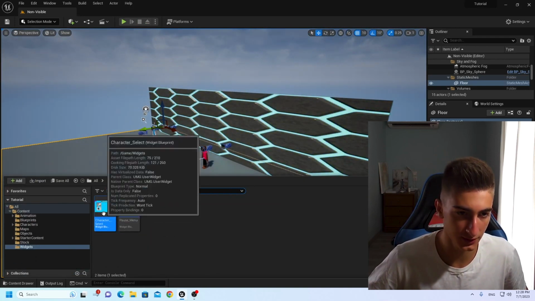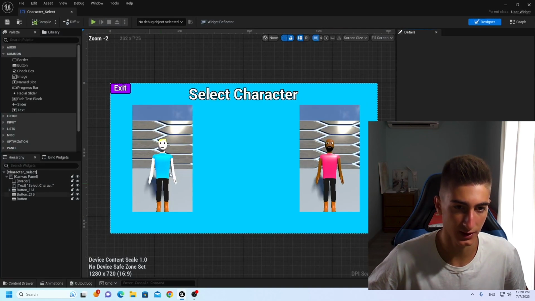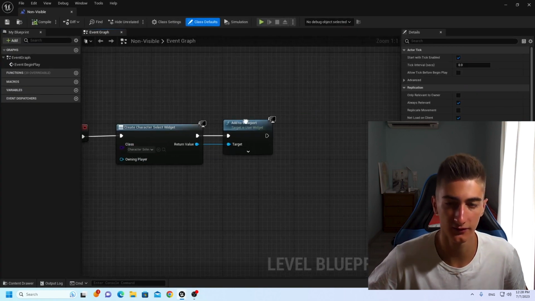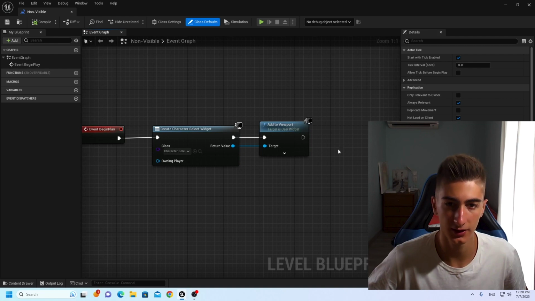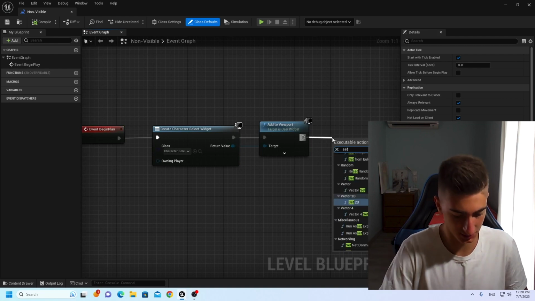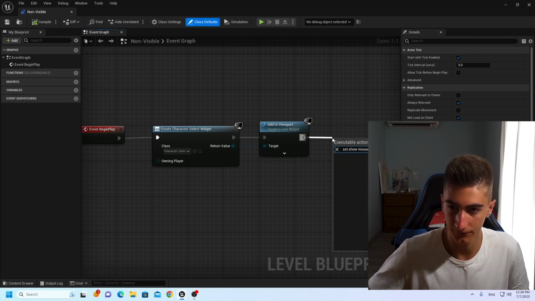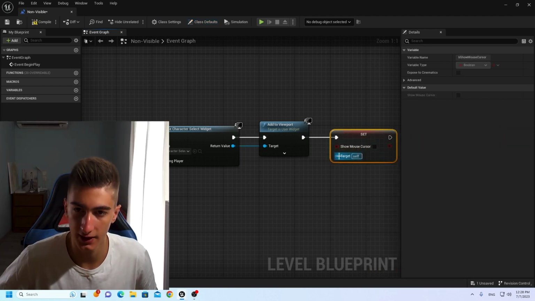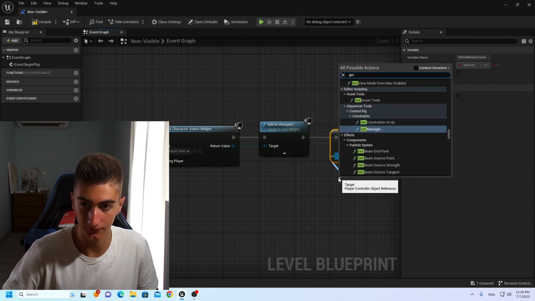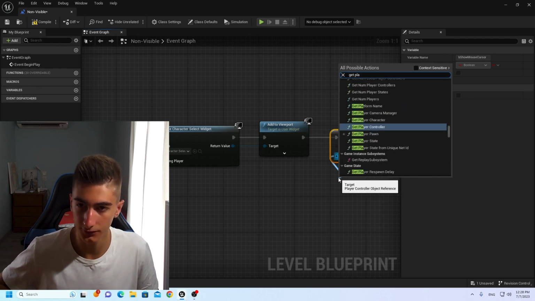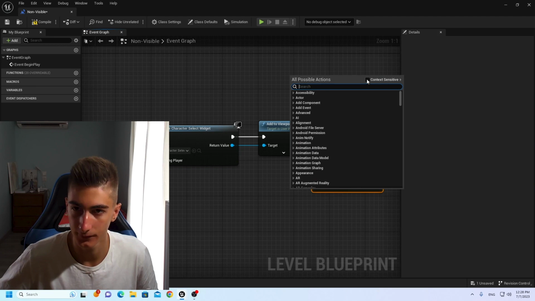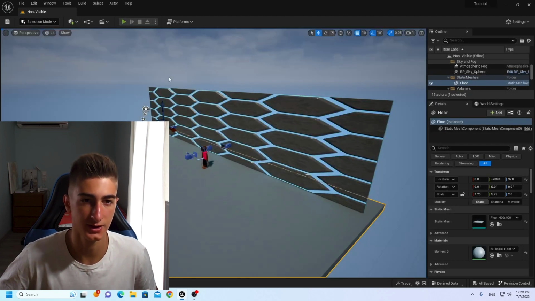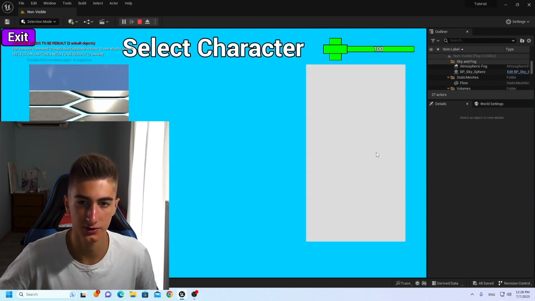We are going to be going to the select widget, no, not to the select widget, the open level blueprint, and then go here, and when you add to the viewport, set show mouse cursor, because we want our mouse to be shown obviously, and then get player controller for here, player controller. Alright, now context sensitive, and then tick mouse cursor. Now you can see that if we spawn, we have the mouse cursor right here.